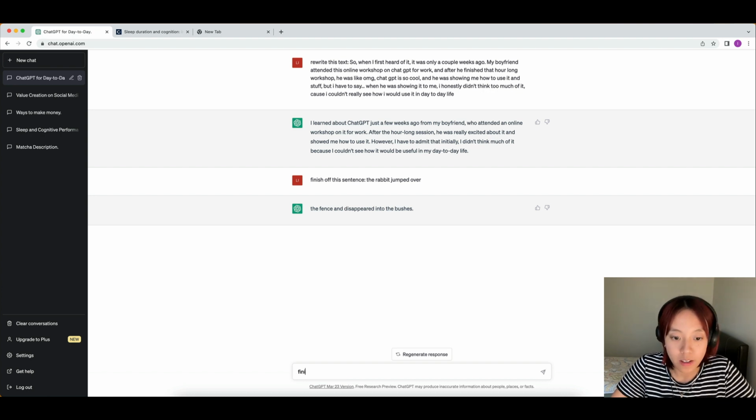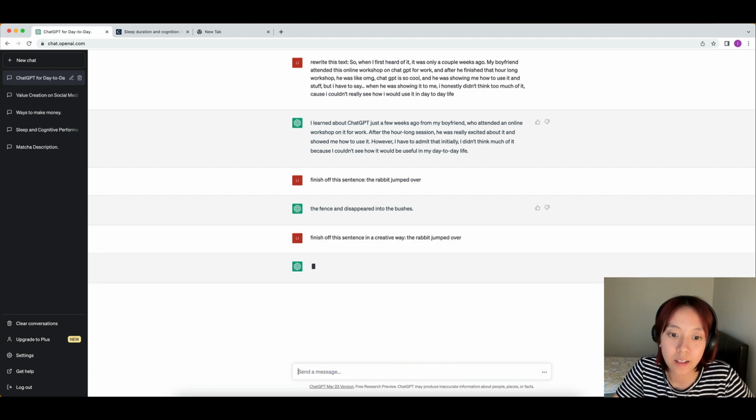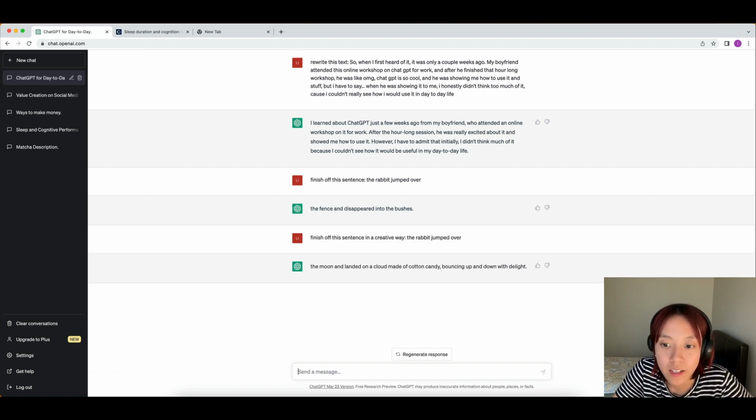Maybe let's write finish off this sentence in a creative way. The rabbit jumped over. Let's see. So it says, the rabbit jumped over the moon and landed on a cloud made of cotton candy, bouncing up and down with delight. So I think that's quite a creative way to finish off this sentence.